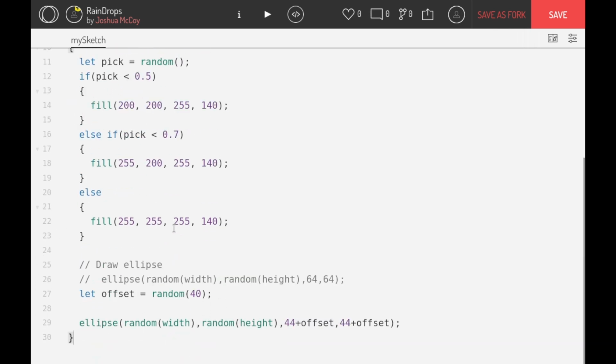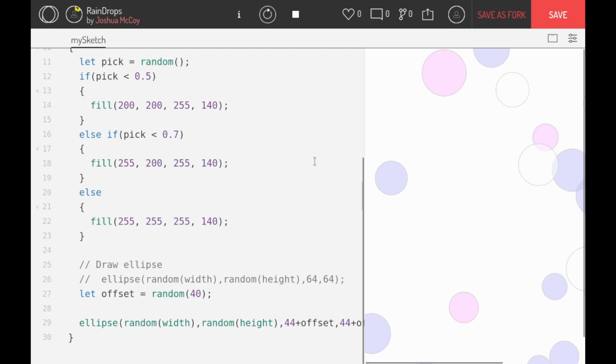What about the 40? What is that? Yeah, that gives us a number between 0 and 40. And that's so we're adding that to the base width and height, which is 44 for each one of the circles, to make each one of them a slightly different size. Any other questions?